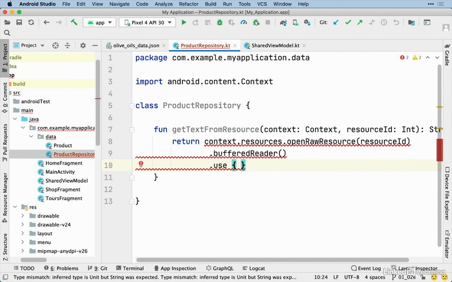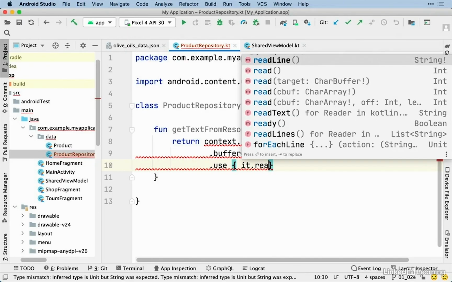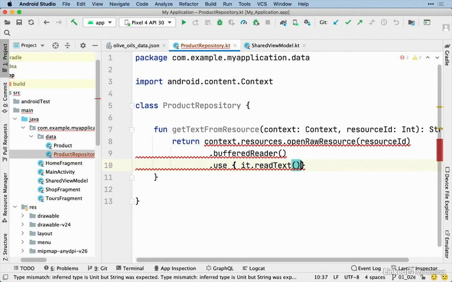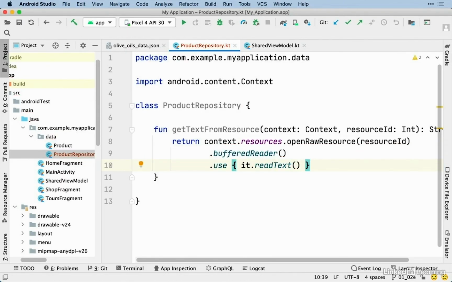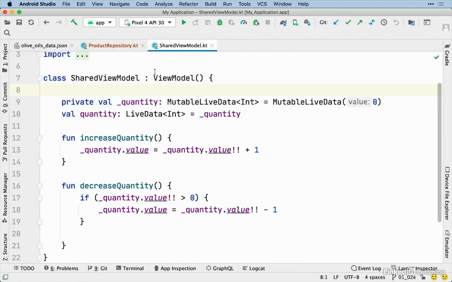And inside of the use block, we're going to make a call to it.readText. And that's it. Everything we need in order to read our raw JSON file from the Android resources system. With this file completed, let's move over to the SharedViewModel class to use our product repository and its function. Let me go ahead and close down the project pane so we have a little bit more space.